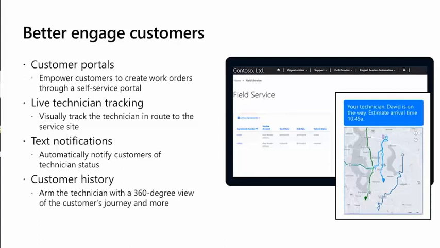And remember, that's going back to that omni-channel customer service experience. When a technician is on their way, they can have live GPS tracking so they know when they can expect the technician to arrive, or they can turn on text notifications. And Dynamics 365 is all about data, and they're going to be able to see a full history of all of their services, their entitlements, their SLAs, all of that from their customer portal.